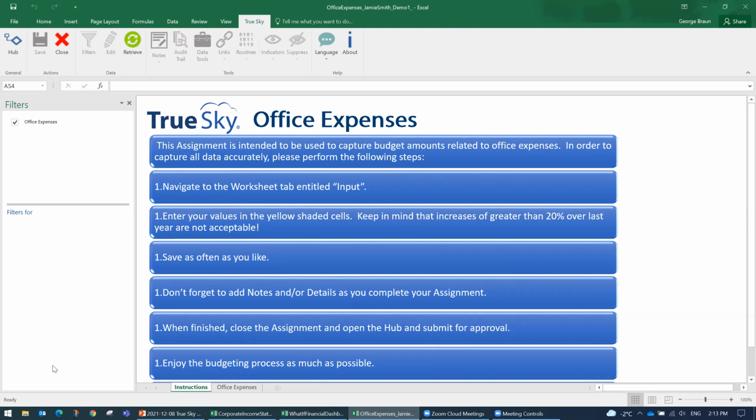So when we open up our template, the first thing that we have is instructions. People usually don't budget very regularly. They could be doing it monthly, quarterly, or yearly. So what we do is we provide instructions for every template on how they need to enter their budgets in that template. So in this example, we're going to navigate to a tab called Input. We're going to enter information in the yellow shaded cells. And in this scenario, what I want is an increase of over 20% of last year.